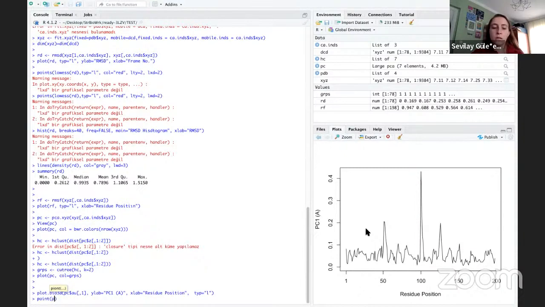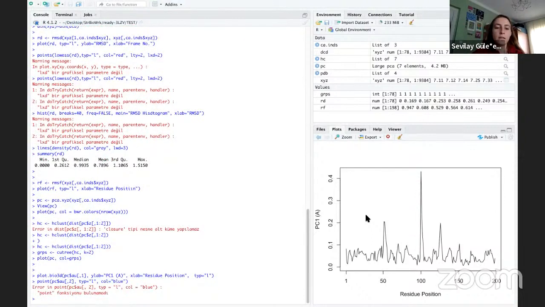Then I would like to do this with the results, and color will be blue. Now I am creating the color blue. Type out. I did something wrong again. Points. I forgot this.